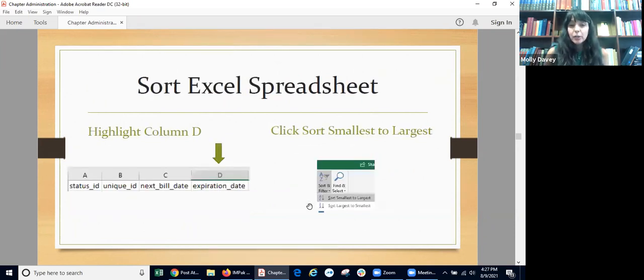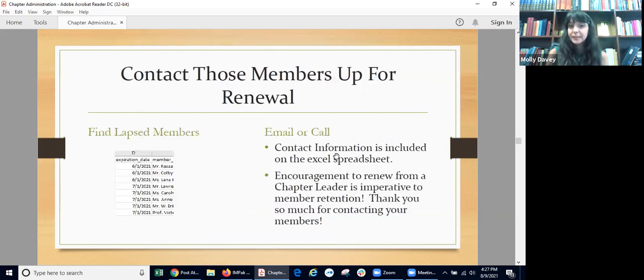Once you have that Excel spreadsheet, you're going to want to highlight column D and then click sort smallest to largest, because this is going to make all of those members who need to renew come up to the top.